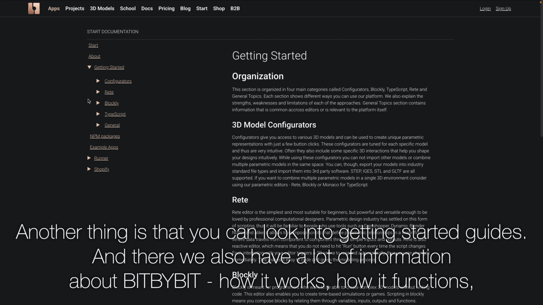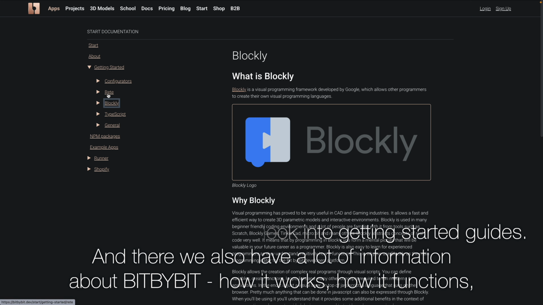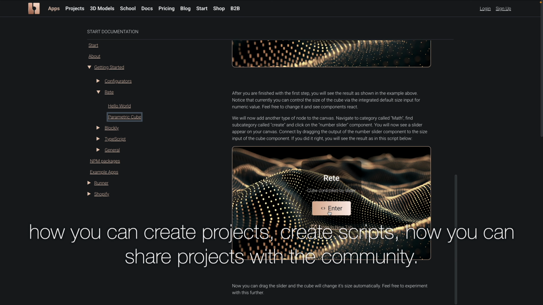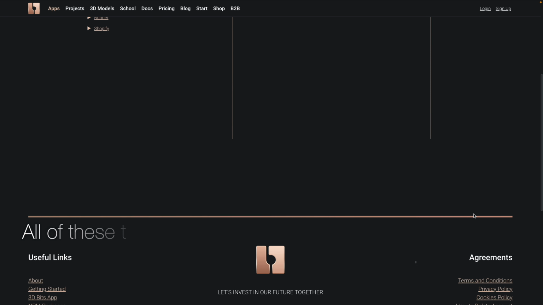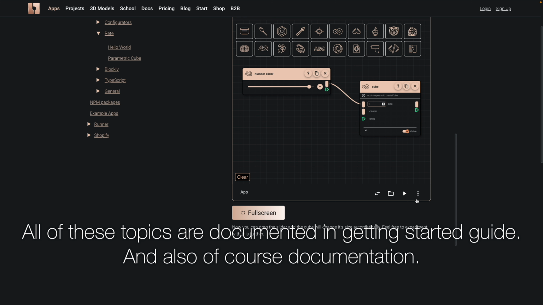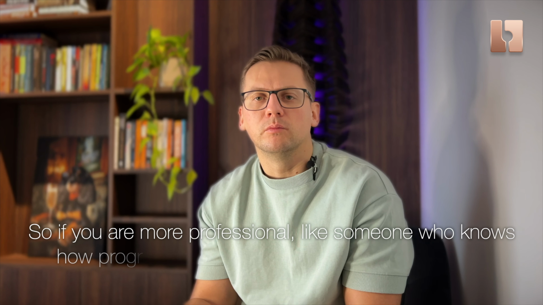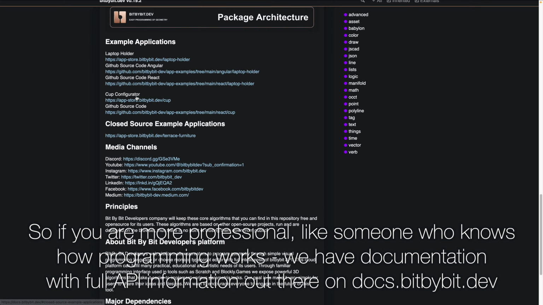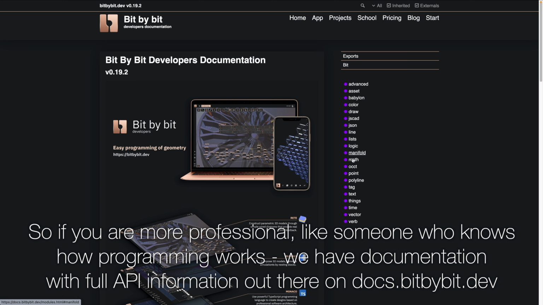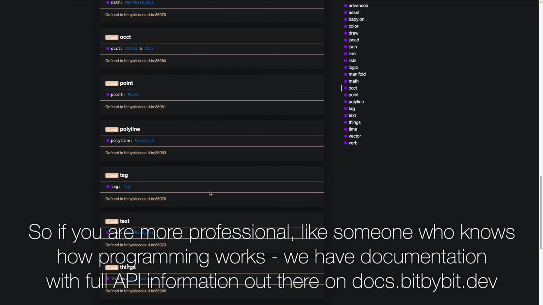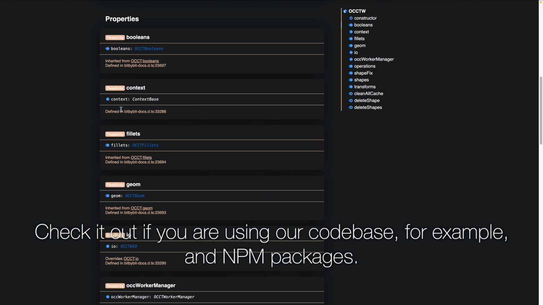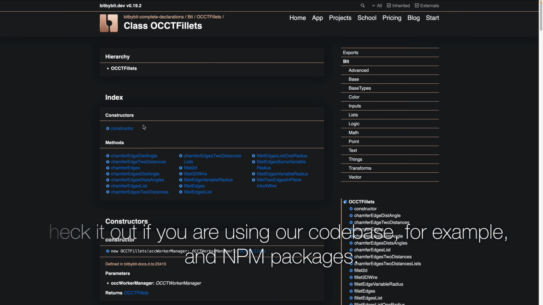Another thing is that you can look into the getting started guides, and there we also have a lot of information about Bitbybit, how it works, how it functions, how you can create projects, create scripts, how you can share projects with the community. All of these topics are documented in the Getting Started guide, and also, of course, the documentation. So if you're more professional, like someone who knows how programming works, right? We have documentation with full API information out there on docs.bitbybit.dev. Check it out if you are using our code base, for example, and NPM packages.